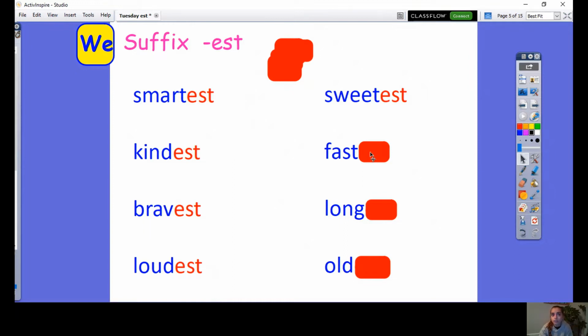Fast becomes fastest. Added my suffix onto the end, est, the fastest cheetah in the world. Long becomes longest. Maybe it's the longest carrot that's ever been grown, or the longest beanstalk you've ever seen. And the last one, old becomes oldest. Maybe you're the oldest sibling in your family. Or we could have the opposite of that, the youngest sibling in your family.